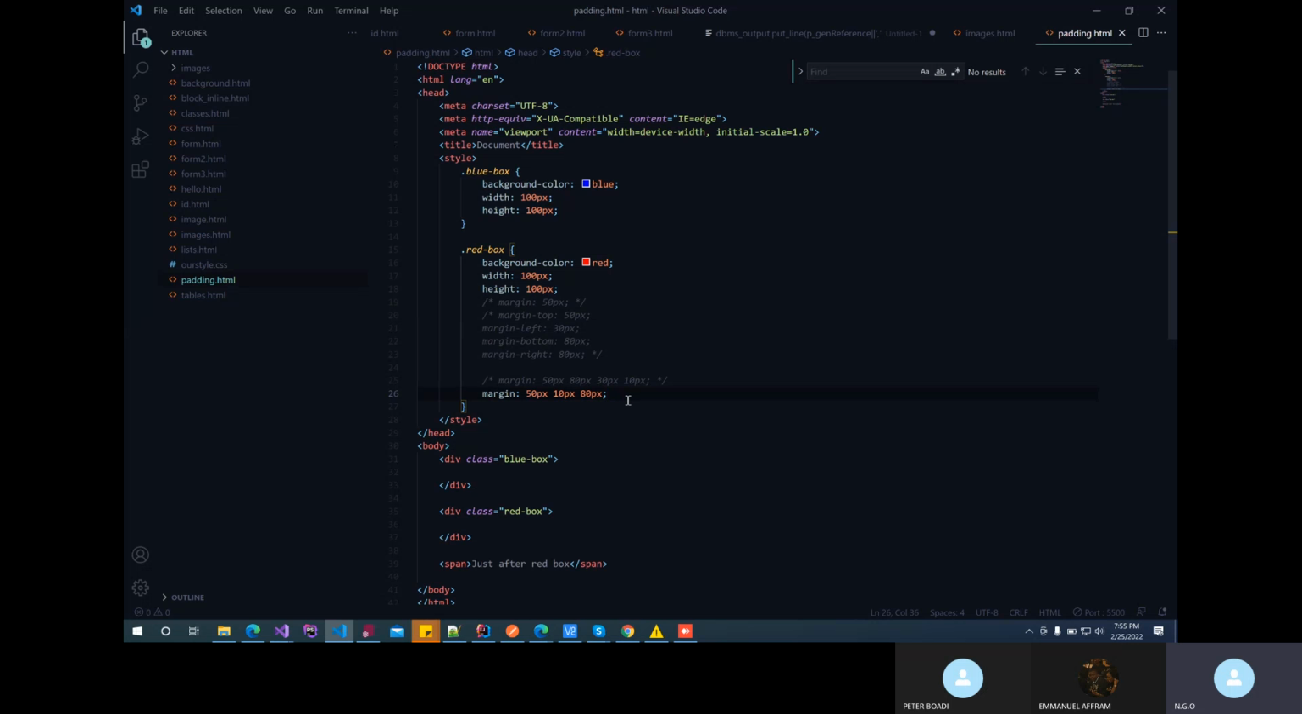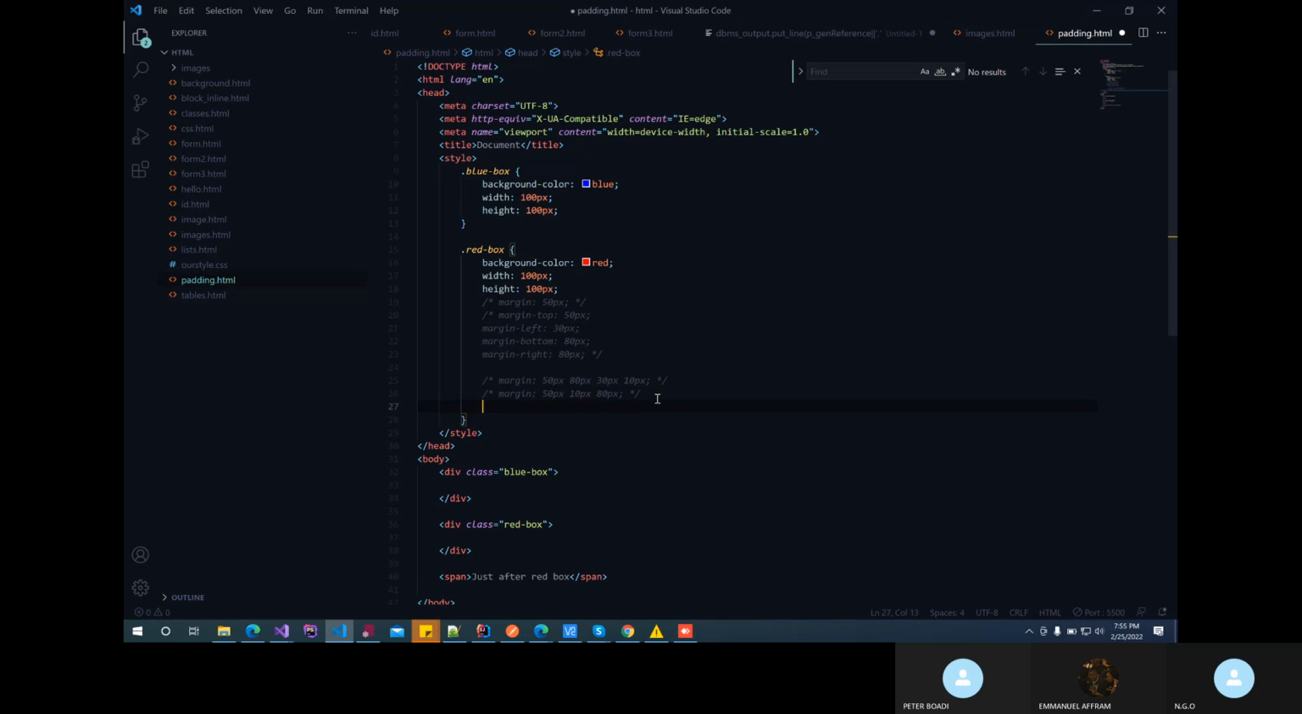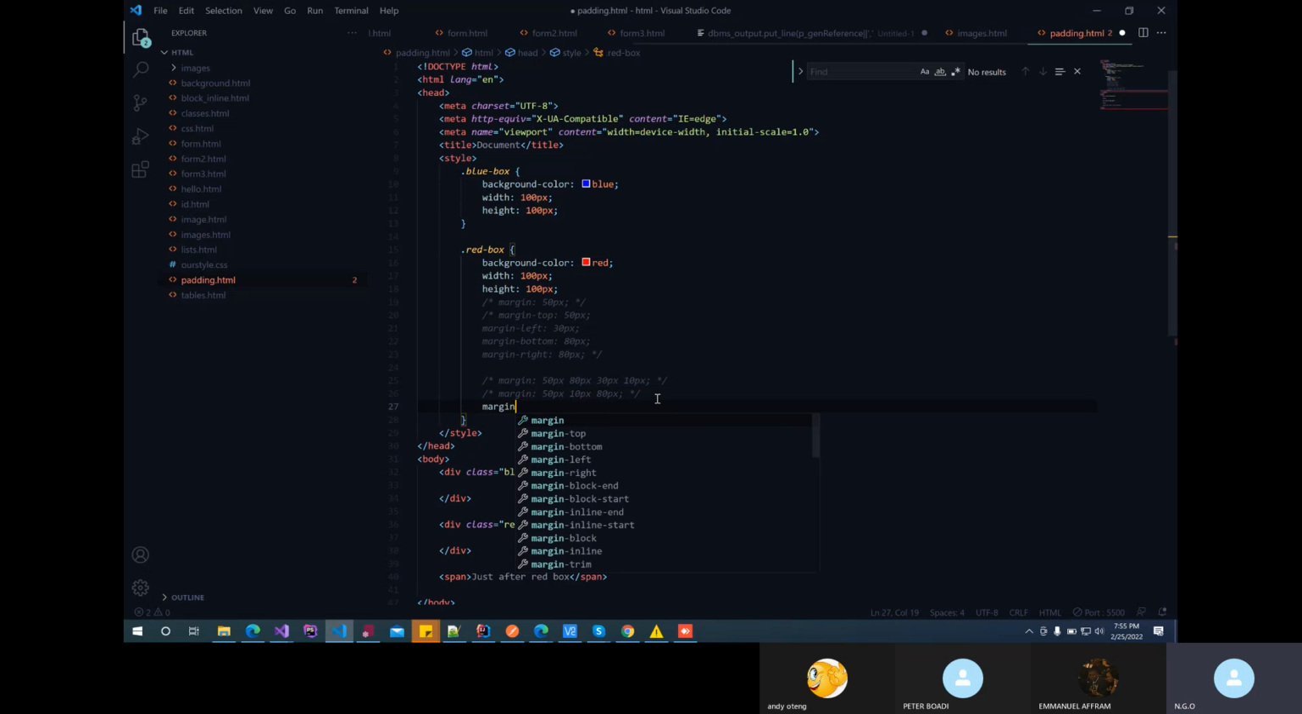Also, there's another shorter way of writing it. That is with 2. So you can do margin. Then the first unit that, let's make a little bit of visual effect. The first unit that you apply will be applied to the top and the bottom. Okay. Then the next one will be applied to the left and right. So this is just 2 units.